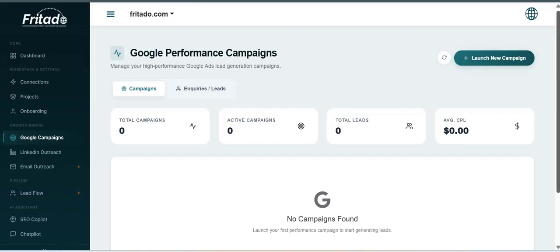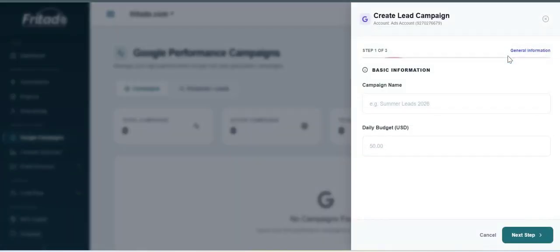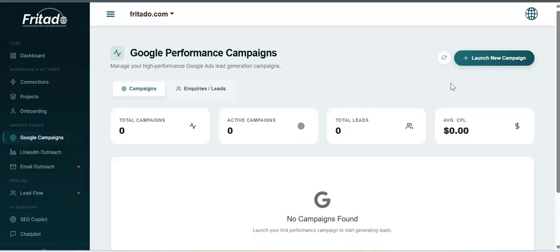You can always click on launch new campaign and start a new campaign that can be generated. Instead of just driving traffic, the goal here is to generate qualified inquiries and potential customers directly from your campaign. And on the screen, you can also see an overview of your campaign performance. This includes the total number of campaigns, active campaigns, total leads generated, and the average cost per lead, also known as CPL.